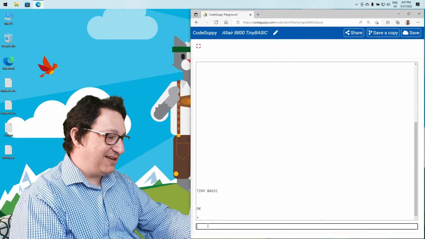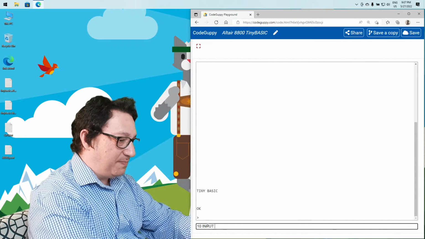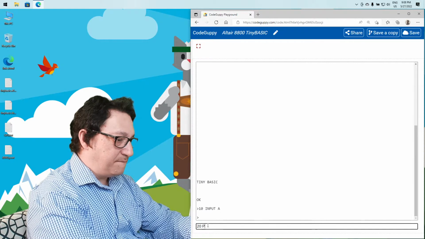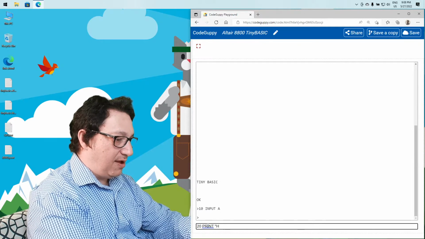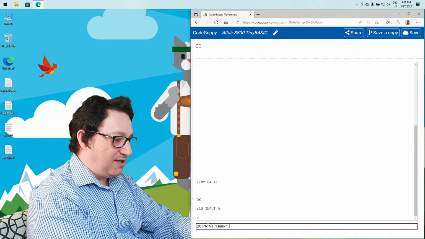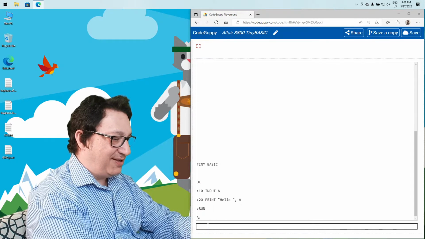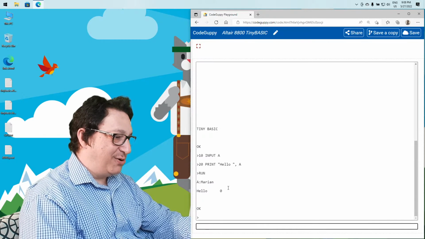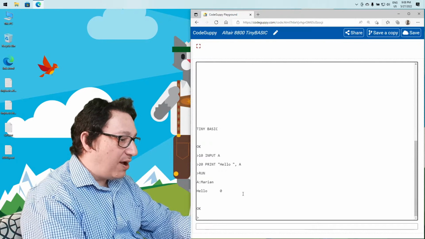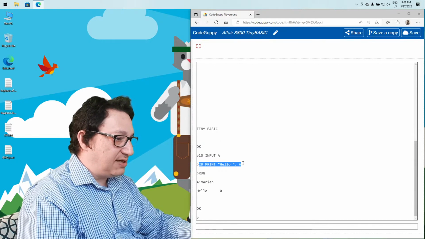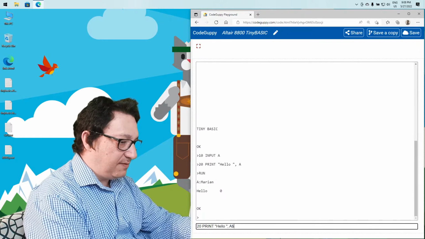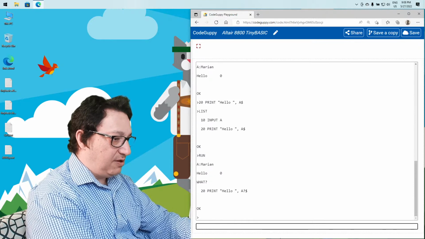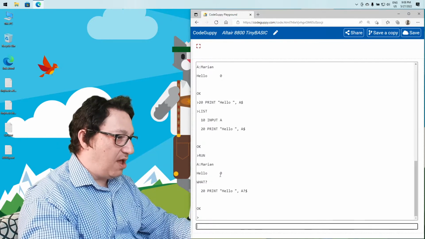Let me run here again. 10 input A, 20 print hello A. Let's see if input is working. Yes, A equal Marian, hello. I forgot the syntax. I think when we are working with strings, you have to put a $ sign in BASIC, something like that. I don't recall. Let's run it. It's not a $ sign. Maybe A$.